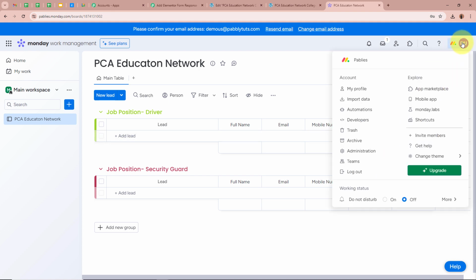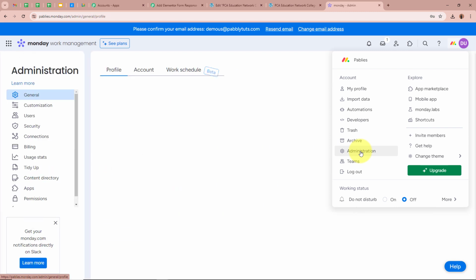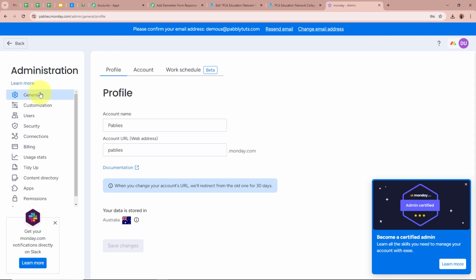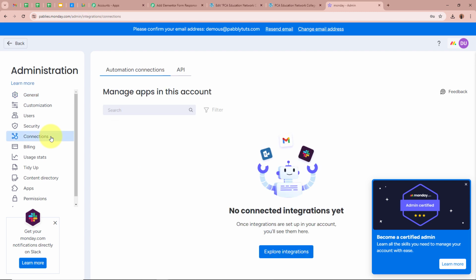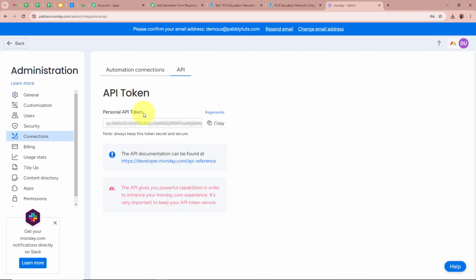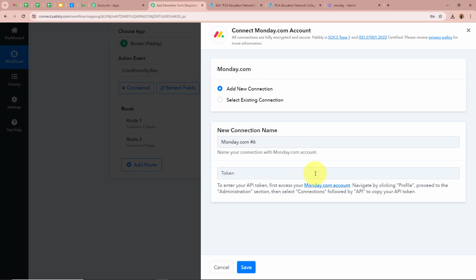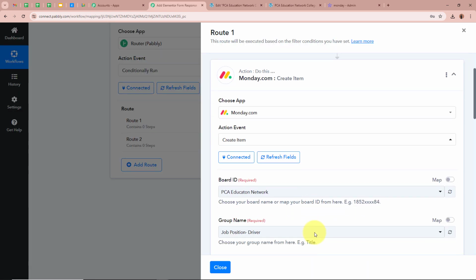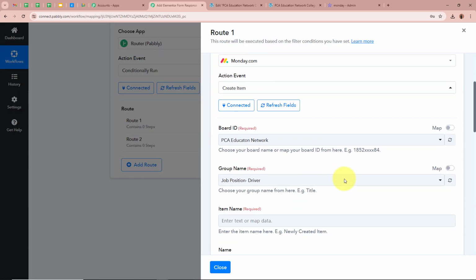We have to click on this profile button. As soon as we do that, it says administration, so we're going to click on administration. From the left side of our screen, you can see there are multiple options, from which you have to click on connections. As soon as we do that, it says API. We're going to click on it, and the personal API key is provided. We're going to copy this key and paste it right over here, and then click on save. As you can see, monday.com is successfully connected to Pabbly Connect.